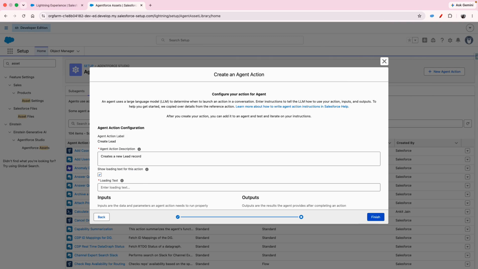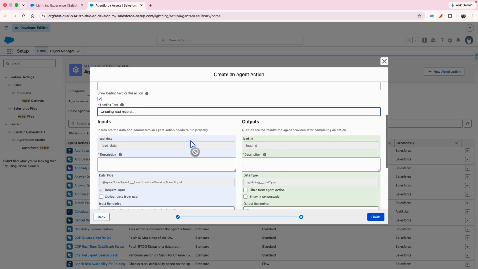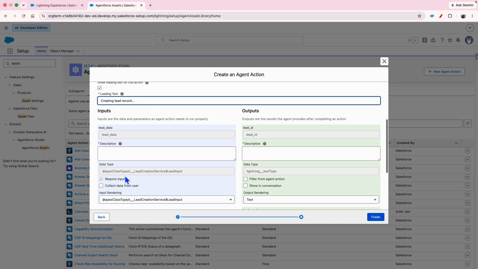I need to give the description, right? Again, the description will automatically pick up from the Apex class. After that, you can put a loading text. For example, here I am putting the loading text as creating lead record, right? And then here you have to map the inputs as well as the outputs.